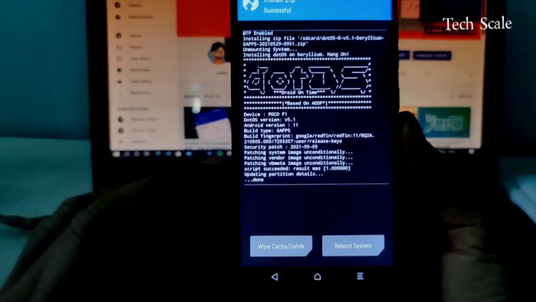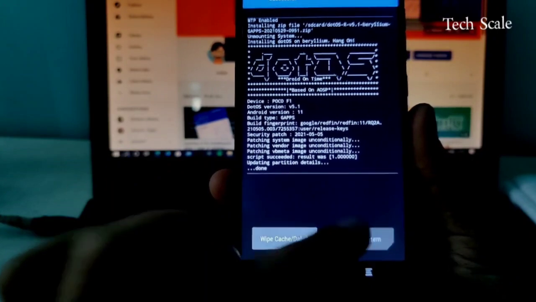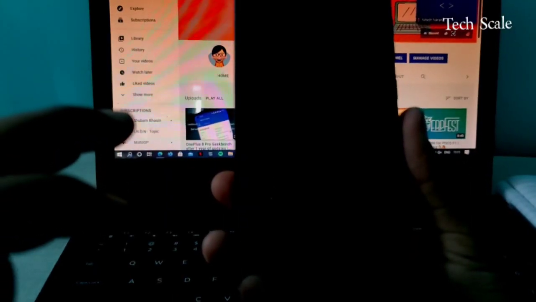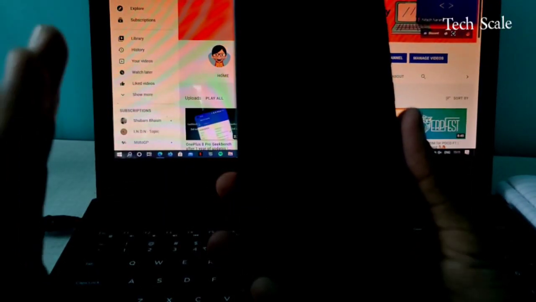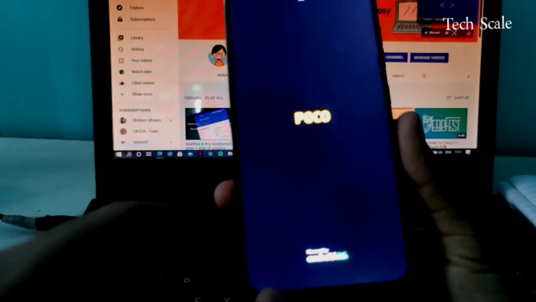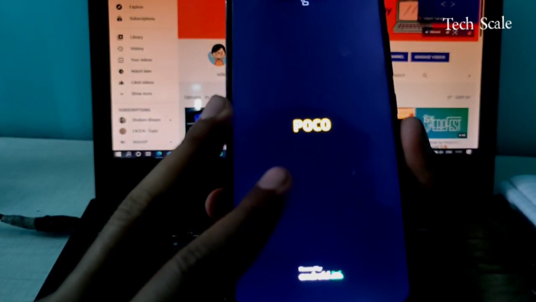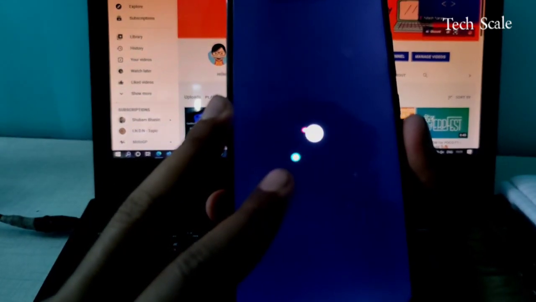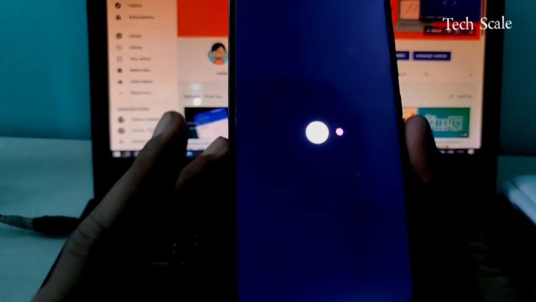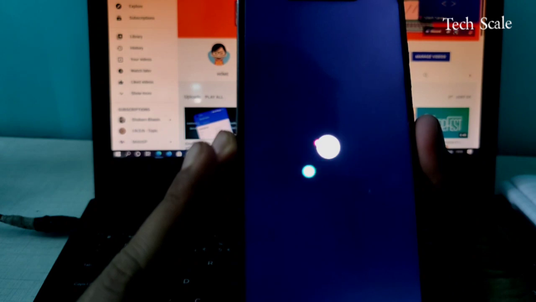So as you can see, we have got it done here, and we will quickly reboot the system. That means the ROM has been installed, and we will now see the boot screen of DotOS after this POCO boot animation. There is no animation although, but that's how it is. Let's see the DotOS now. So here is the awesome animation of DotOS. Let's see how much time it takes to boot up.